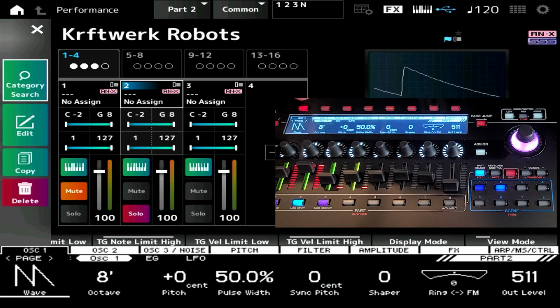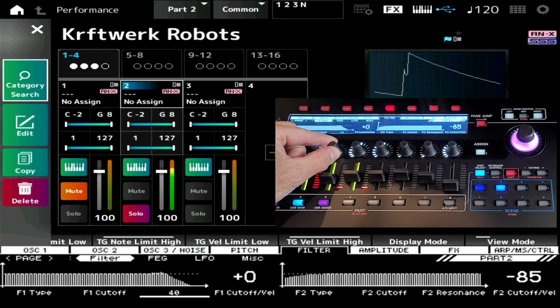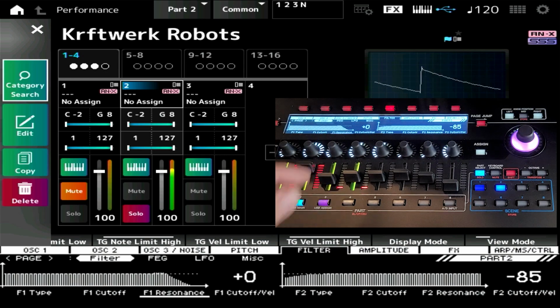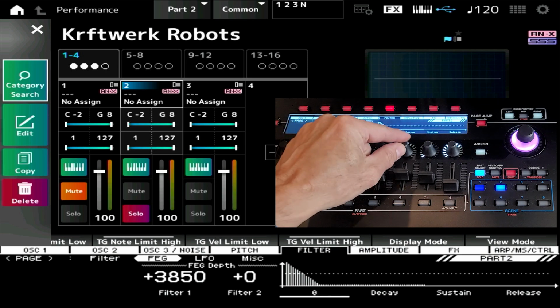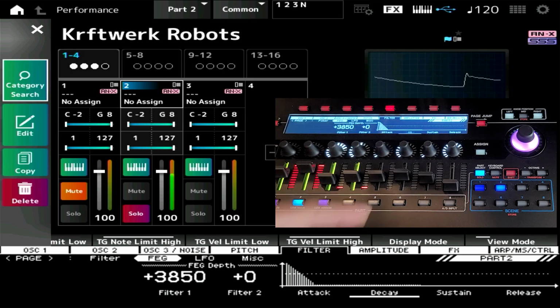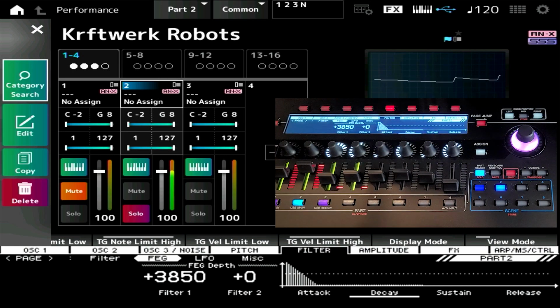How's that sound? I think the filter envelope needs to be a little more snappier. All right, so that's a nice approximation of the sound.